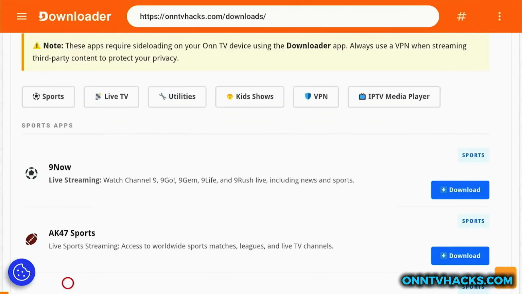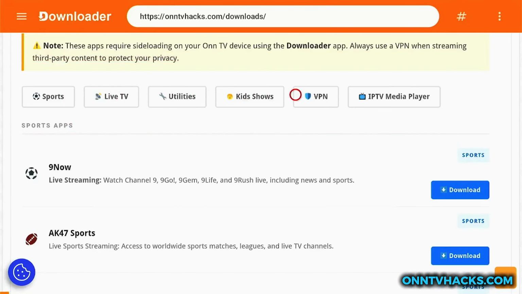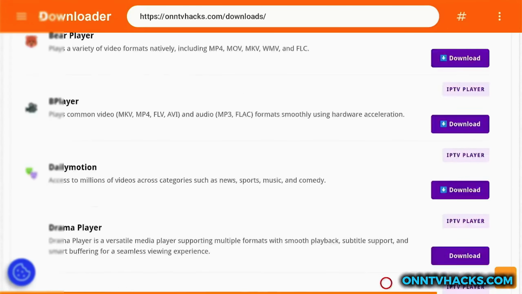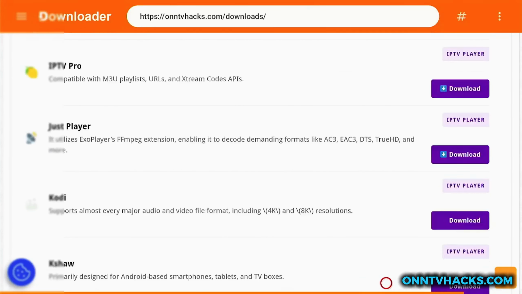This code will redirect you to my website ONTV Hacks downloader page, where I've organized all the essential Android apps into categories like live TV, sports, IPTV players, kids shows, and VPNs. So if you want to install an app placed in the IPTV category, then you can click on this tab and just scroll down to the required app. Everything is updated regularly so you can always access the latest working versions.